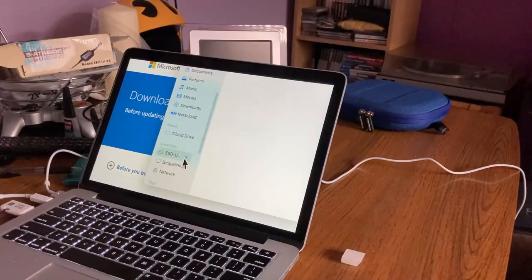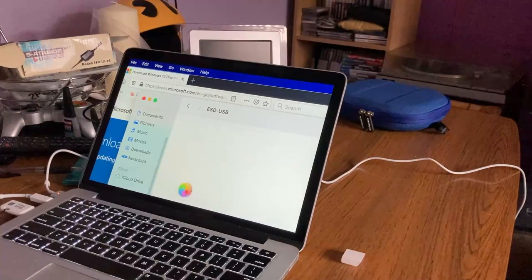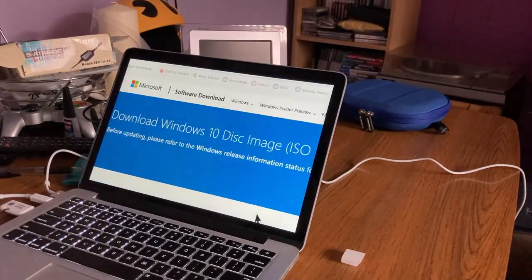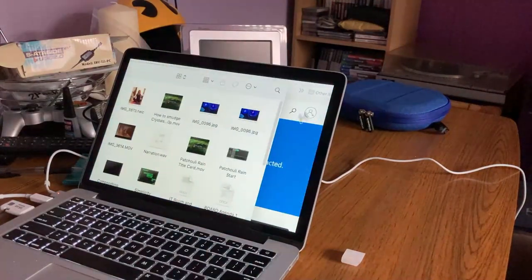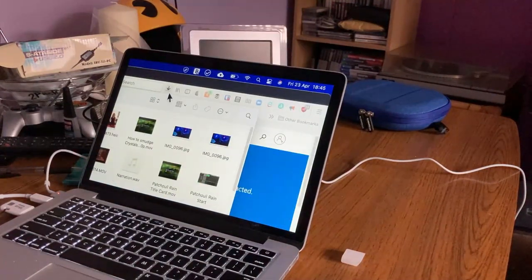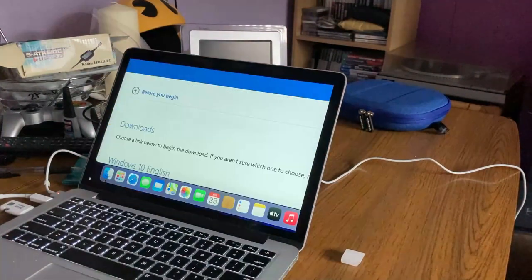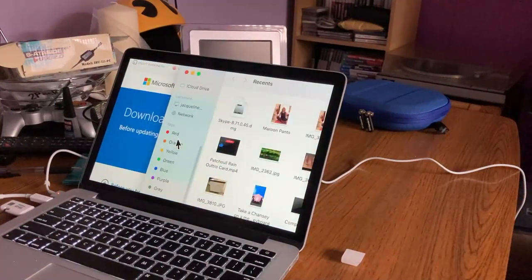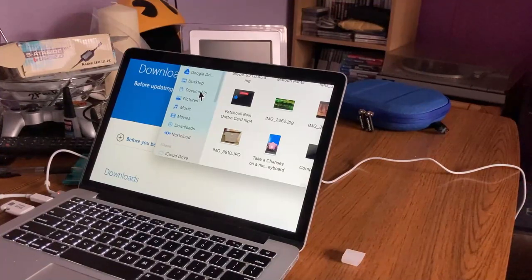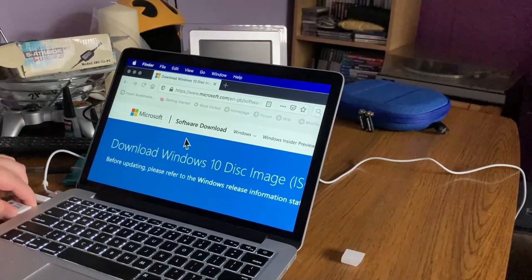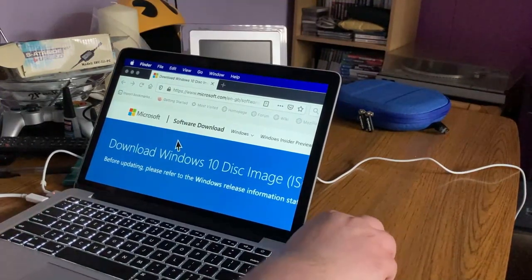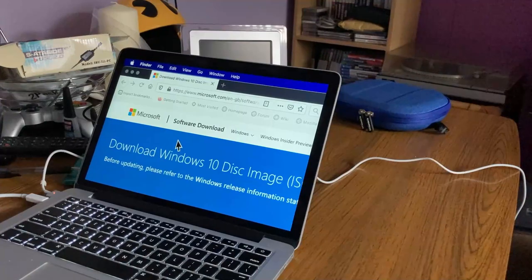So a couple of notes about bootcamping. First of all, when I've bootcamped in the past, I've found that Windows will tend to use more battery life than macOS will, probably because a lot of the options will be set to the highest they can be in Windows and the power management and what have you. But apart from that, for the most part, it has worked quite well.